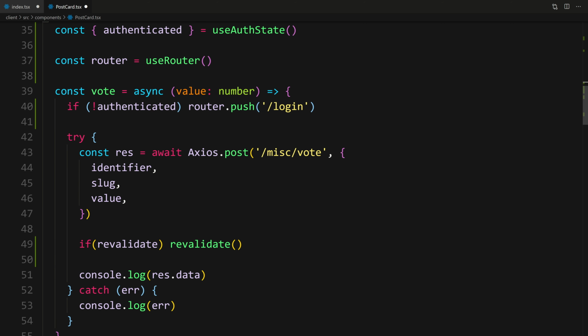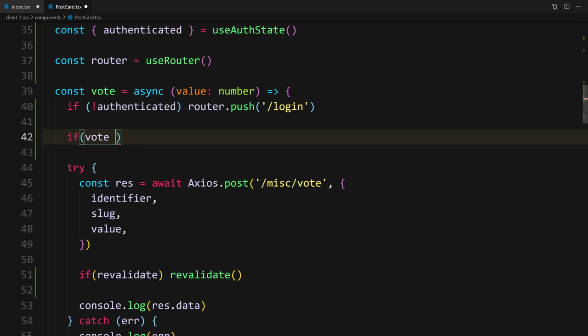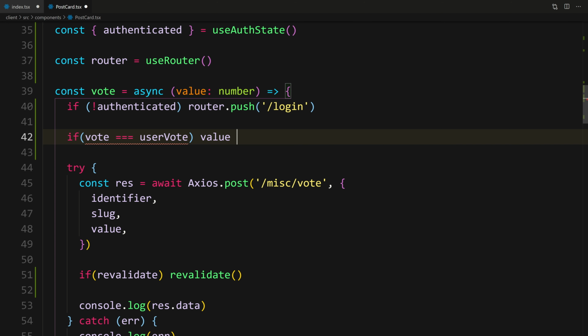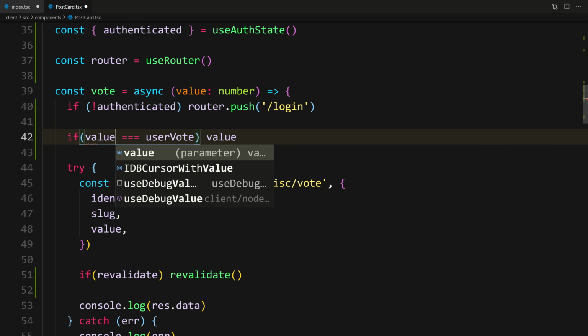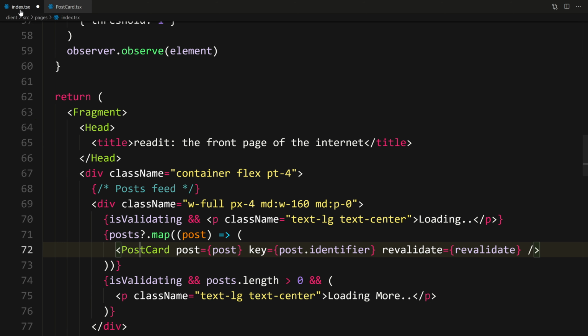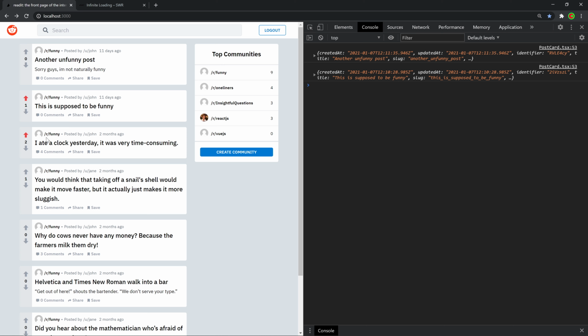And also one other thing that we need to update about the logic here is that when we have the same vote as we did before, so we're going to say if vote equals user vote, and then set the value, actually not vote, value, and set the value to 0. All right, save this, actually save the index as well, and refresh. I'm refreshing, I need to get rid of that habit. Okay, so another unfunny post, if we vote the same, that should, cool, it does revalidate and it removes the vote, and then here as well.